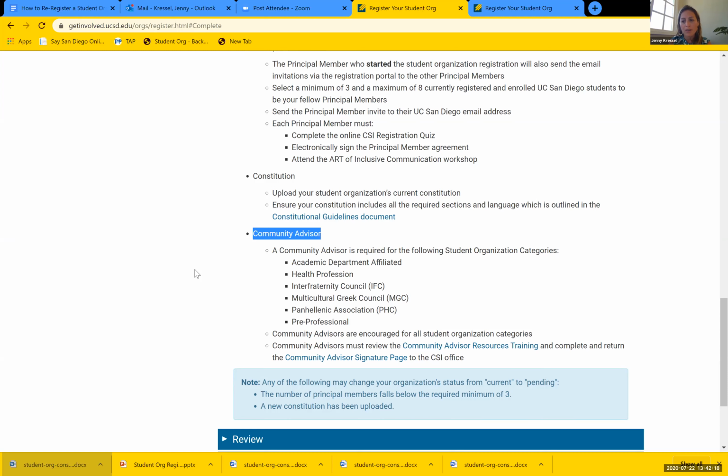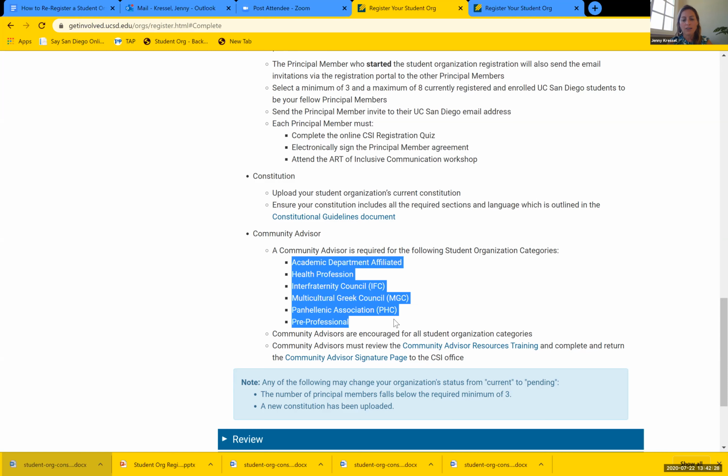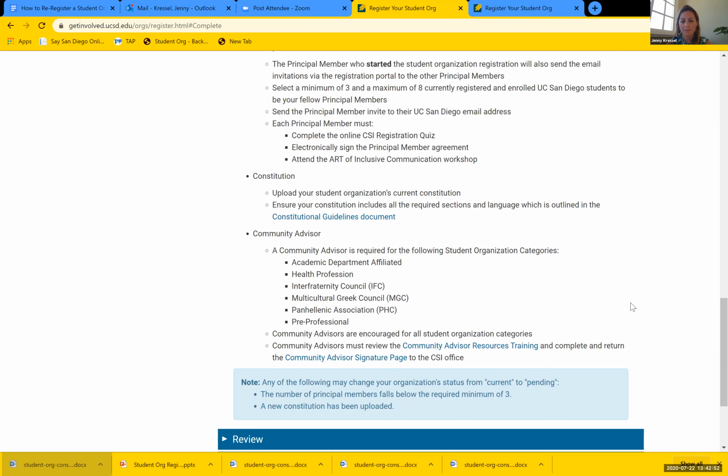Then we have community advisor. So not all student organizations are required to have a community advisor, although we encourage it. But there is a list here. These are the categories of student organizations that require a community advisor. Now, a community advisor, similar to a principal member, needs to also complete an online quiz and also submit a signature form. This year, that form can be submitted electronically rather than via paper.